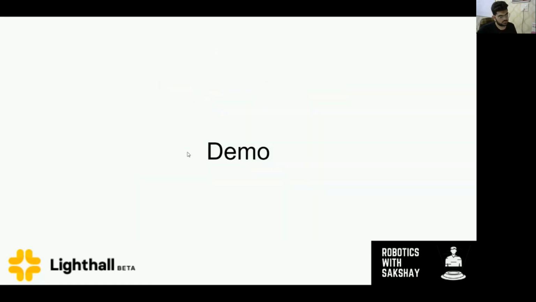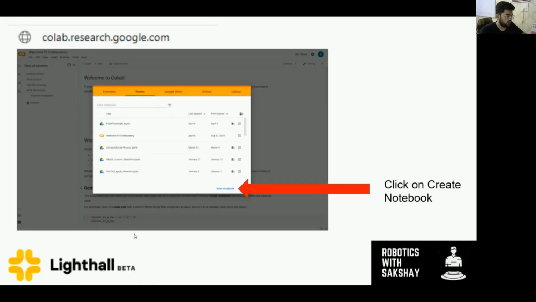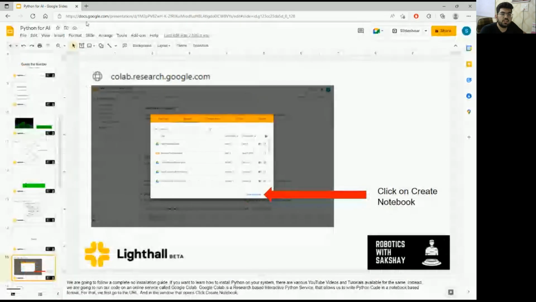Okay, so now it's time for the demo. If you have any questions before that regarding the binary search and the search methods in AI, then you can ask. So let's move on to the demo.